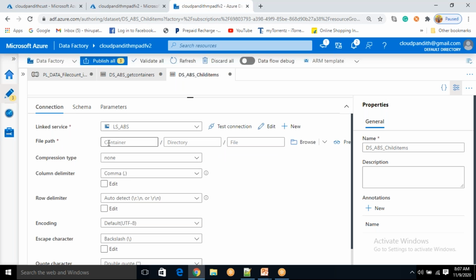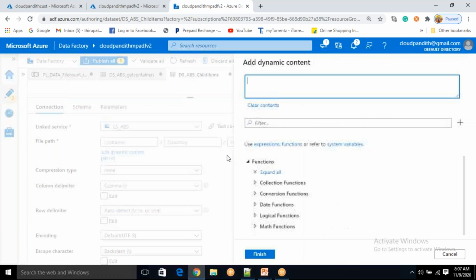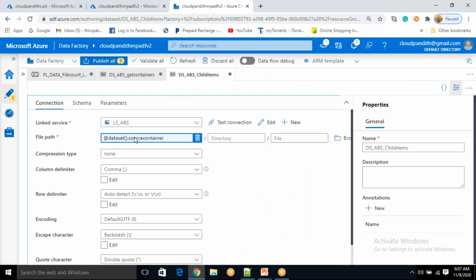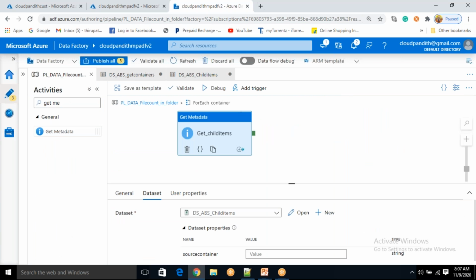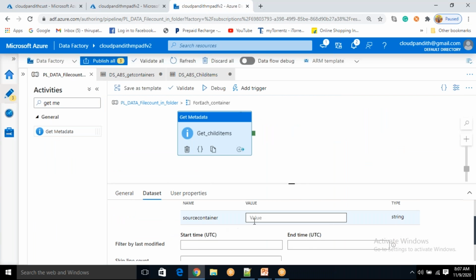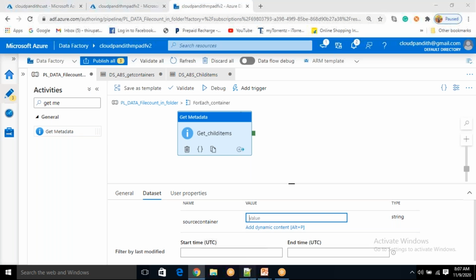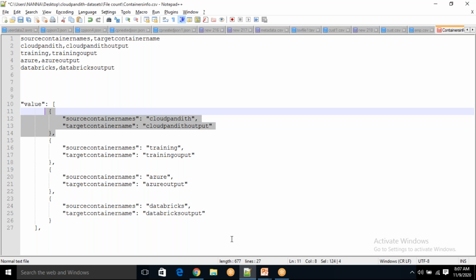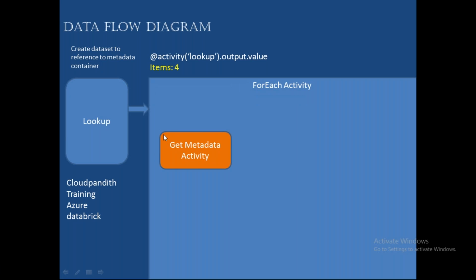This parameter, where you need to use it? At this place. Click on add dynamic content, click source container. That's all. You have created a parameter and you are using it in the correct place, but who is going to assign value to this parameter? Come to your pipeline. In this, you see your parameter is waiting to receive a value. Who is going to provide the items to get metadata? For each is going to provide the items to get metadata.